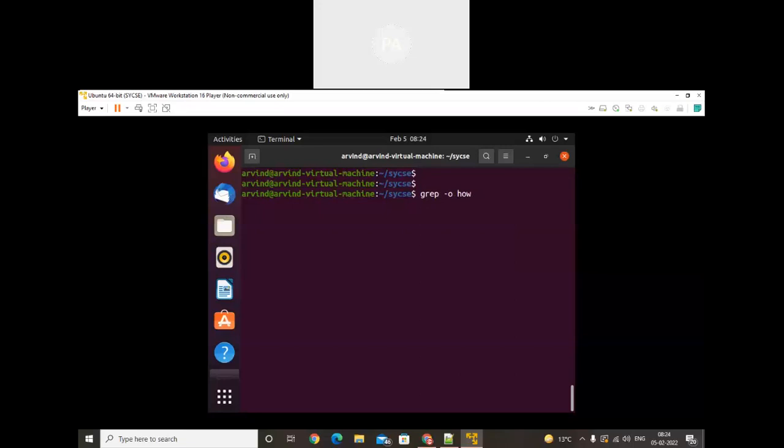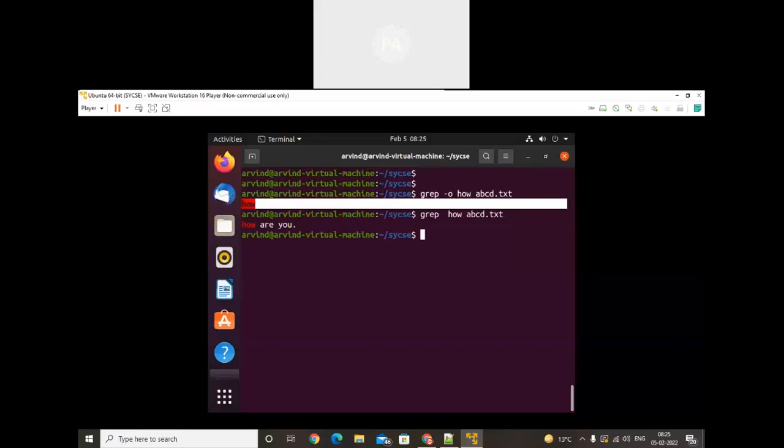grep -o, after that the name of file. See here, I did not pass -i. So I just want to show the word how, small case, and we get the output. Earlier, whenever we did not use the -o option, we got "how are you". But now when I pass the option, we get only "how".